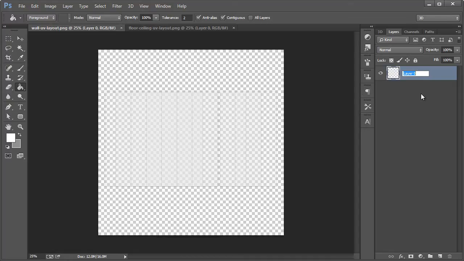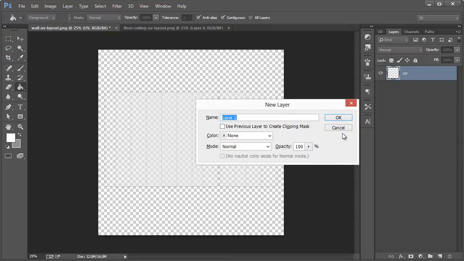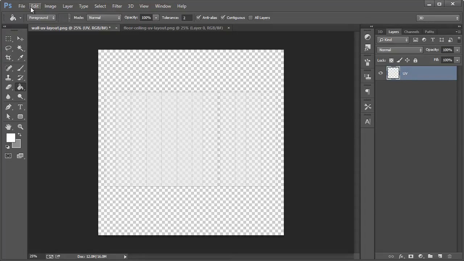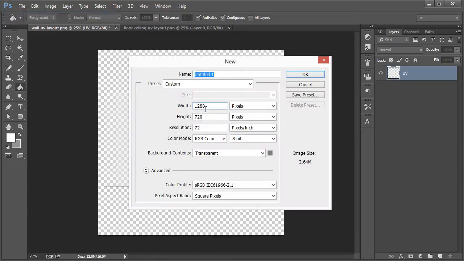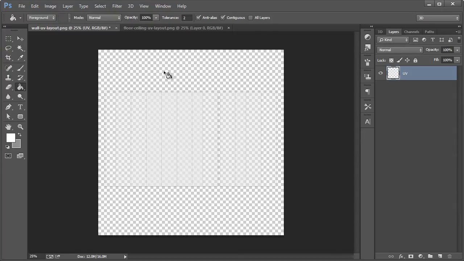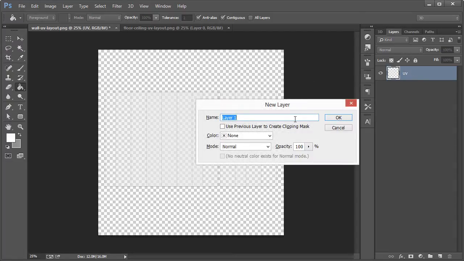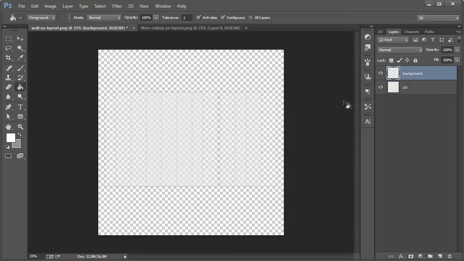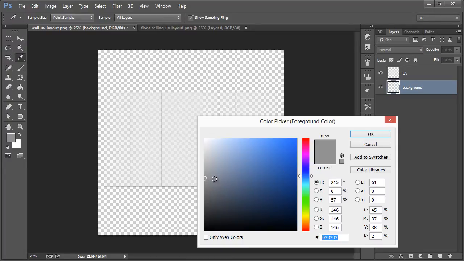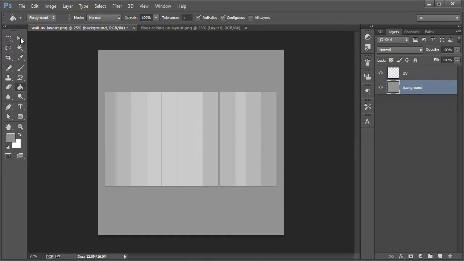Let's call this UV, and we'll create a new layer, Control Shift N. Also, by the way, when you go to File, New, if you have your background content set to transparent, as I always do, when you open up a file like that, it may have a white background, so that's why. Anyhow, create a new layer, Control Shift N, and we'll name it Background. And we will fill this in with a mid-gray color right around there, just like that.